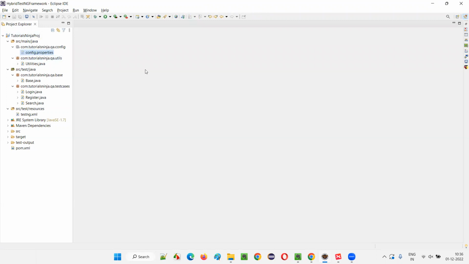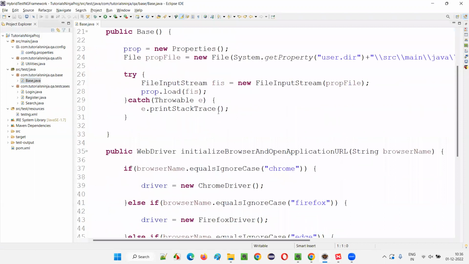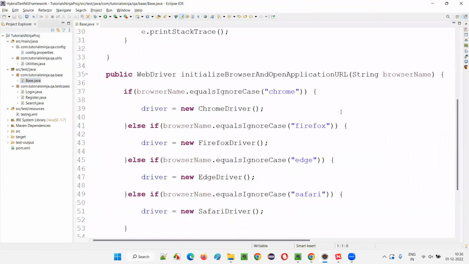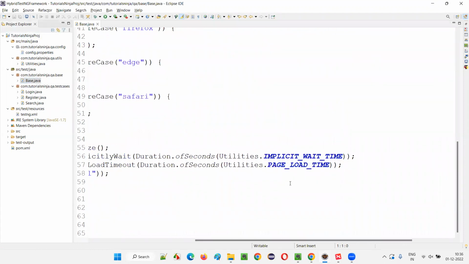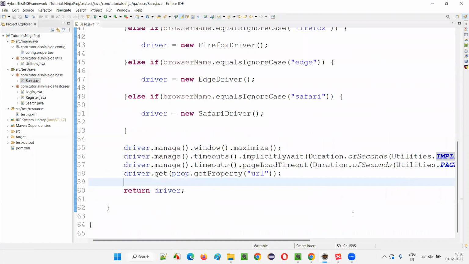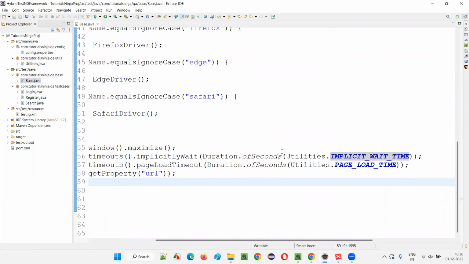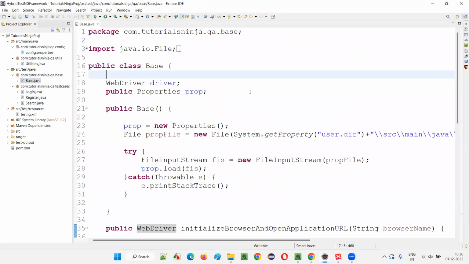But there's still a lot of other data which is hard coded in the individual tests. If I go to base.java, everything is removed already. The URL is not hard coded. Implicit wait is not hard coded. Implicit wait time and page load time are now provided in the utilities, as explained in the previous session.